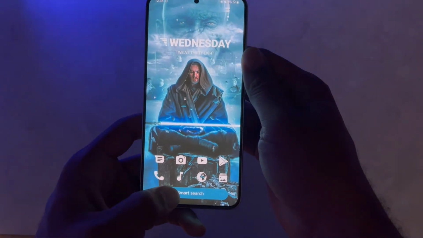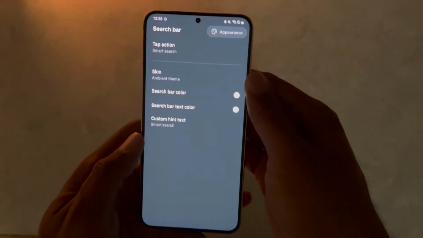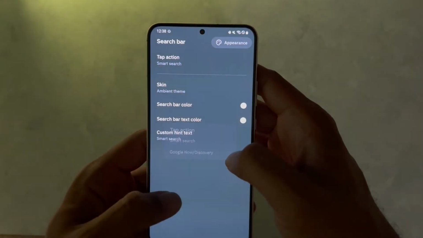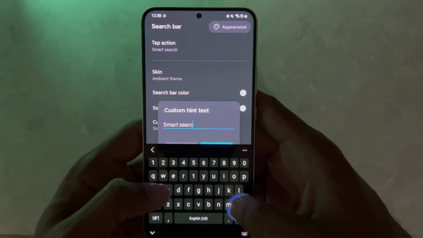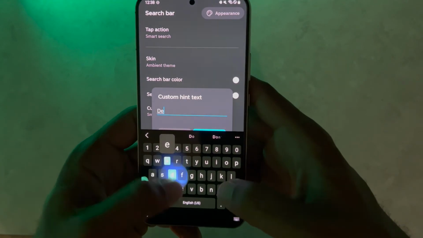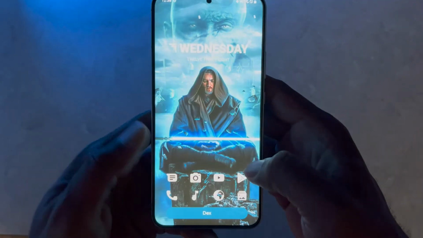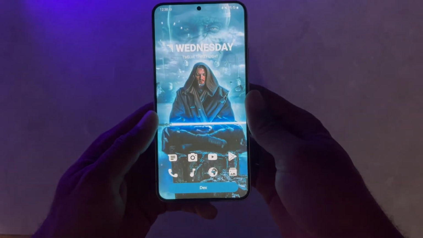Something else though is, if you actually don't want it to say smart search, hold your finger down on it and press configure. And then for the action, you can have it do either one of these, but you can actually change this. So if you don't want to say smart search, you can have it say anything else. So I'm going to change mine to Dex. Hit OK. And then, so you can put your name at the bottom, put whatever you want, and yeah, go crazy.